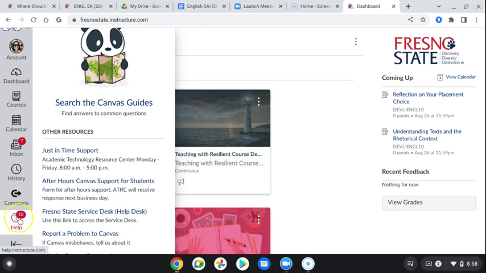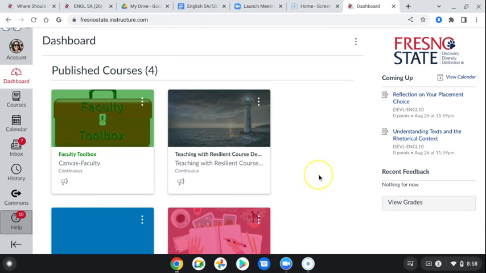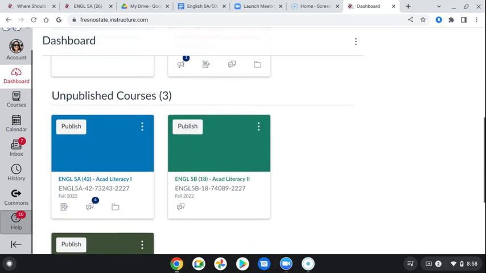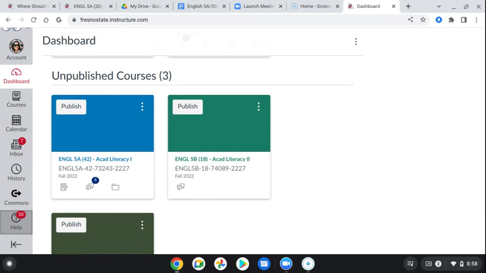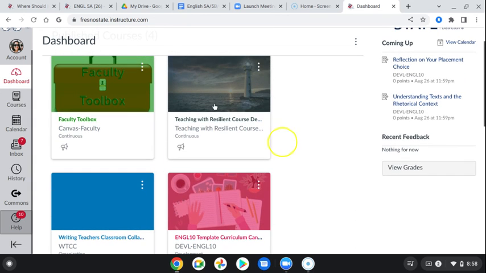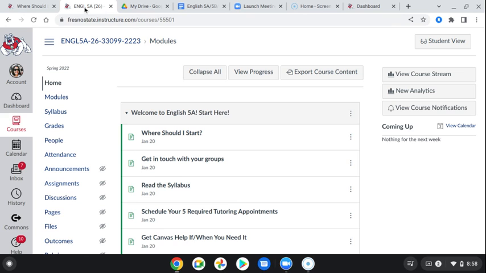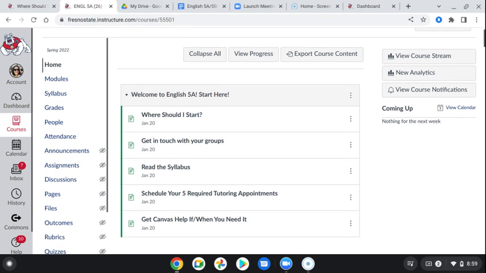All right, so those are all of the general things that are available. Now we're going to look at our course specifically. So let's take a look. I have it pulled up in another tab here. You'll notice that this is what 5A looks like once you click on it. And 5B and 10 are organized exactly the same way. I'm just using 5A as an example here.